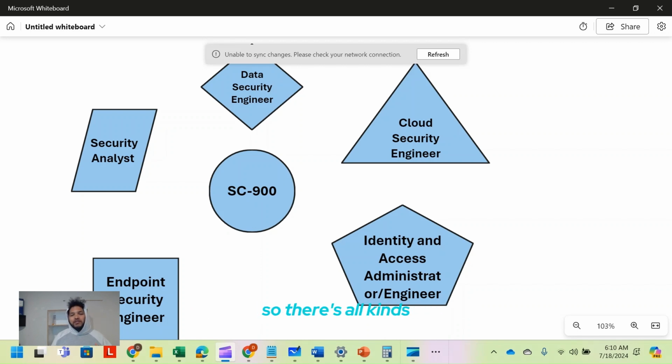So there's all kinds. Of course I didn't hit every single one. I didn't talk about network security. I didn't really talk about email security. There are all kinds of different roles that you can truly niche down another level into. But these are the 5 for me that stand out from the exam, right? Especially moving more laterally than the Microsoft roles.